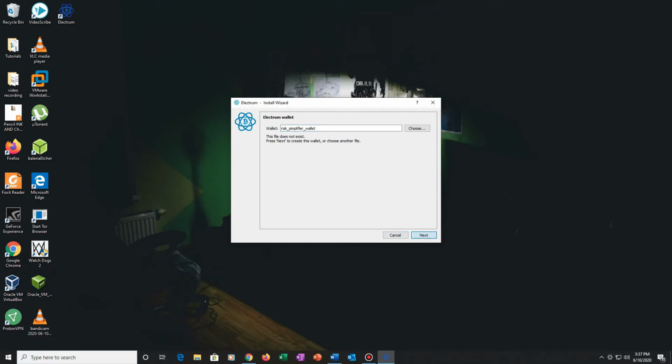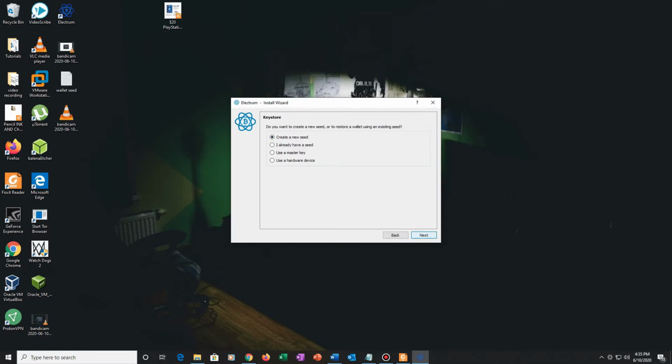Okay, select the standard wallet option. Then select create a new seed as this is your new wallet. The seed is important because if by any chance you uninstall this wallet or your computer crashes, you can restore your wallet using this seed value along with all the Bitcoin that you have in that wallet.